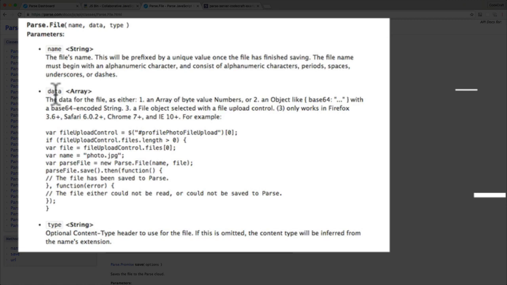So you can store data in three different formats, or from three different sources, I should say. The first source is an array of bytes. So just the raw data, the binary data which defines that file. You can actually pass in that as the data parameter.